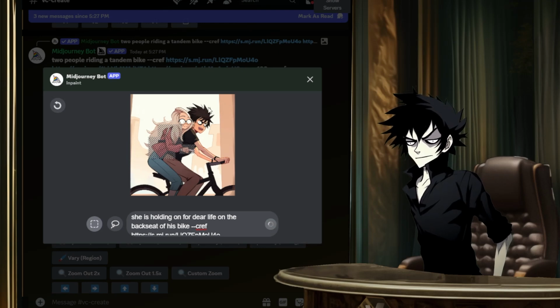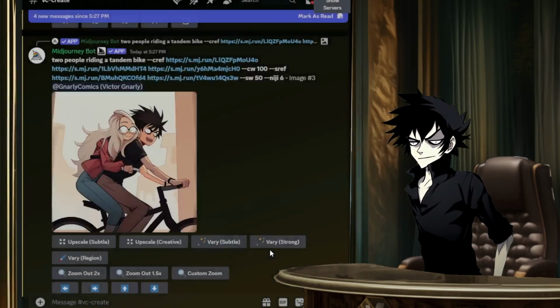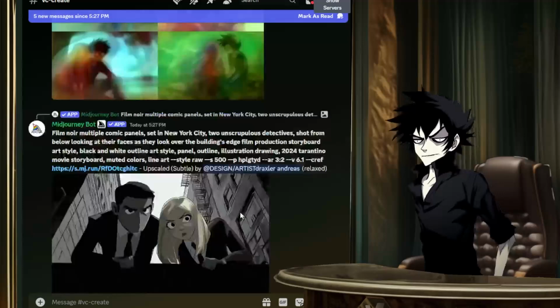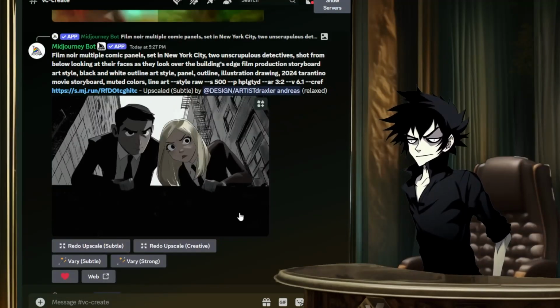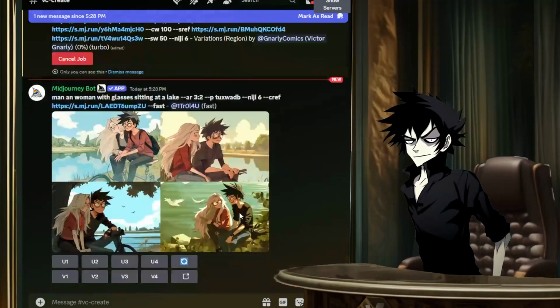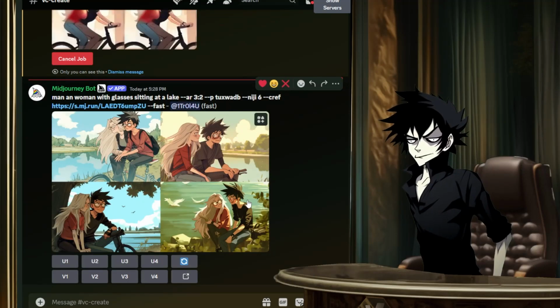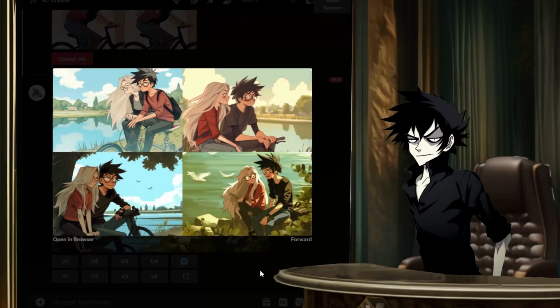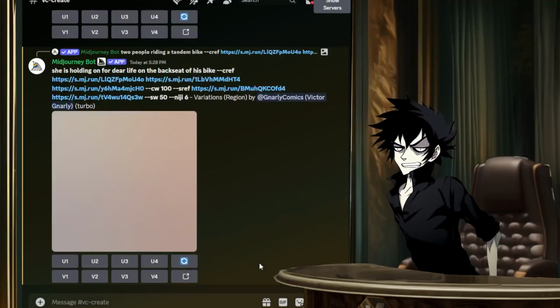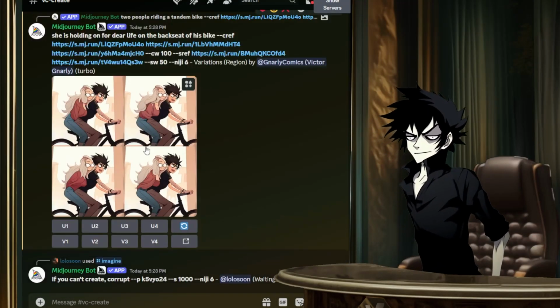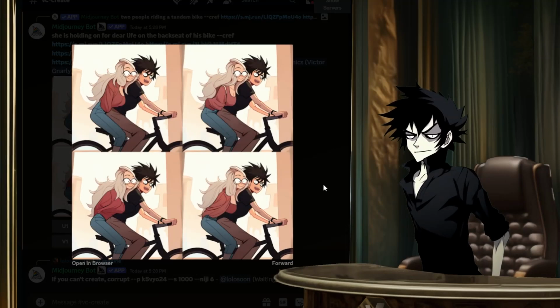And I've selected her entire jacket area this time. We'll see what that gives us. A man and woman with glasses sitting at the lake, for my troll for you. Nice. Yeah, and without any style references, it certainly will give you a lot of diversity there.